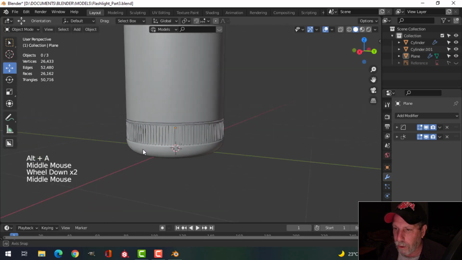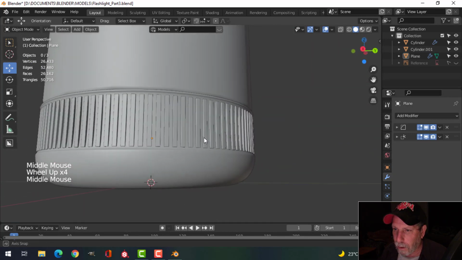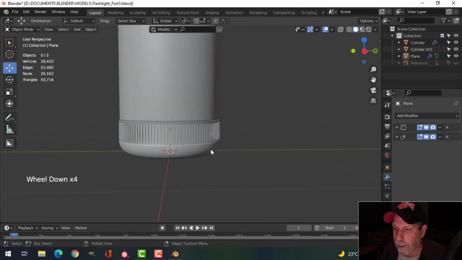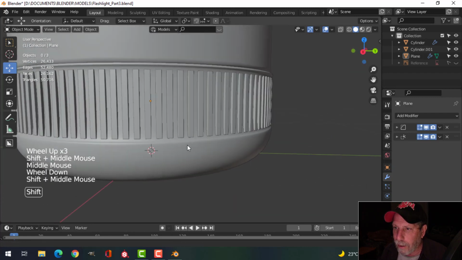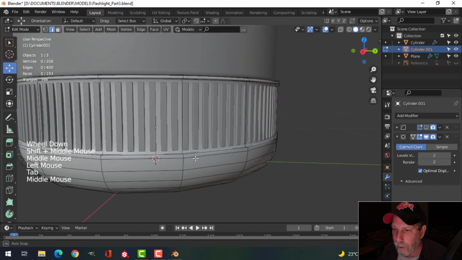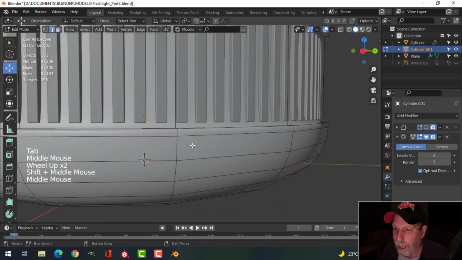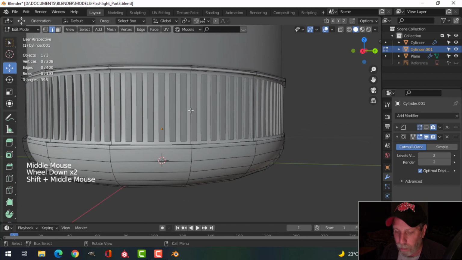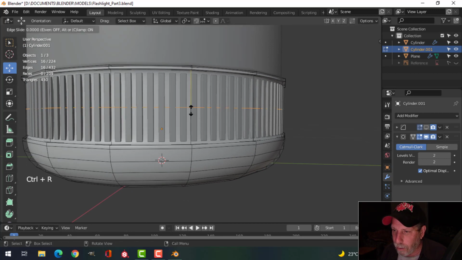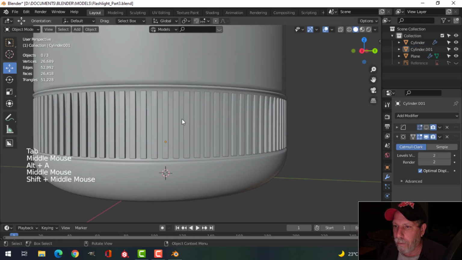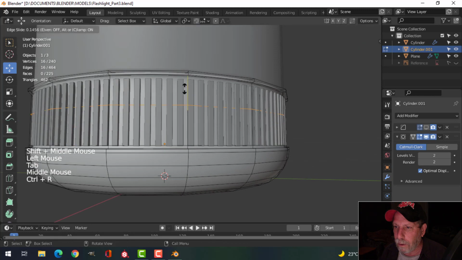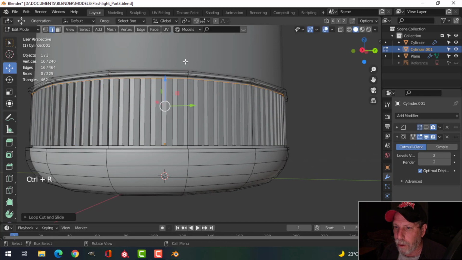I'll just move those in a little bit more. Okay. So I just think that looks a little bit nicer. And now that I've got a subdivision surface on, I might want to add another edge loop in here. Control R and pull down just to sharpen this edge up, make it a bit more visible. And you can decide if you need another one up near the top.